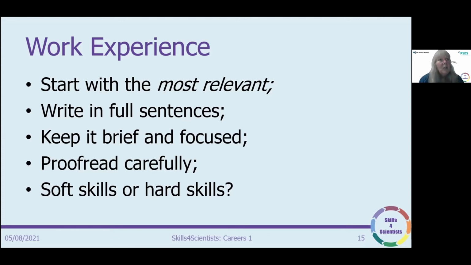A hard skill might be, let's say that you've worked in a repair shop and you know how to repair computers, for example. So that's the hard skill.